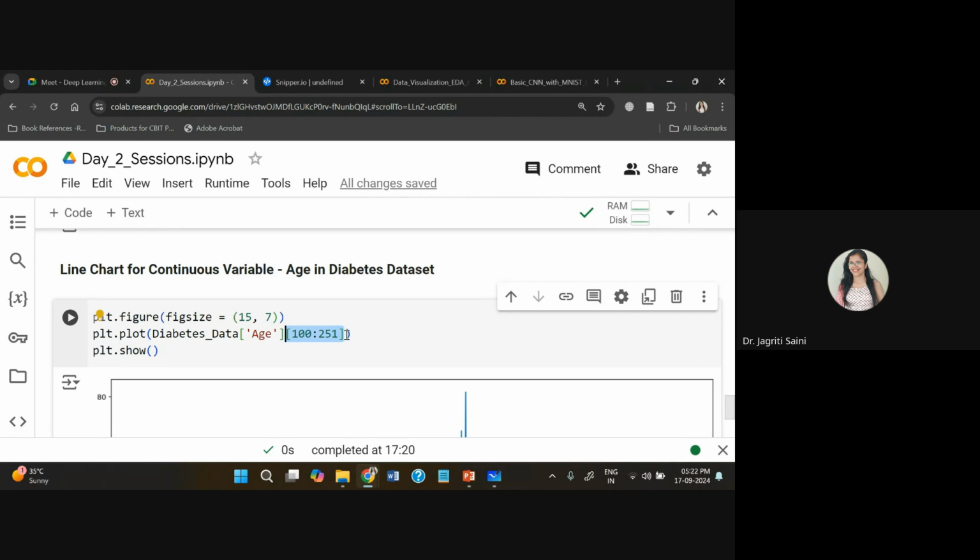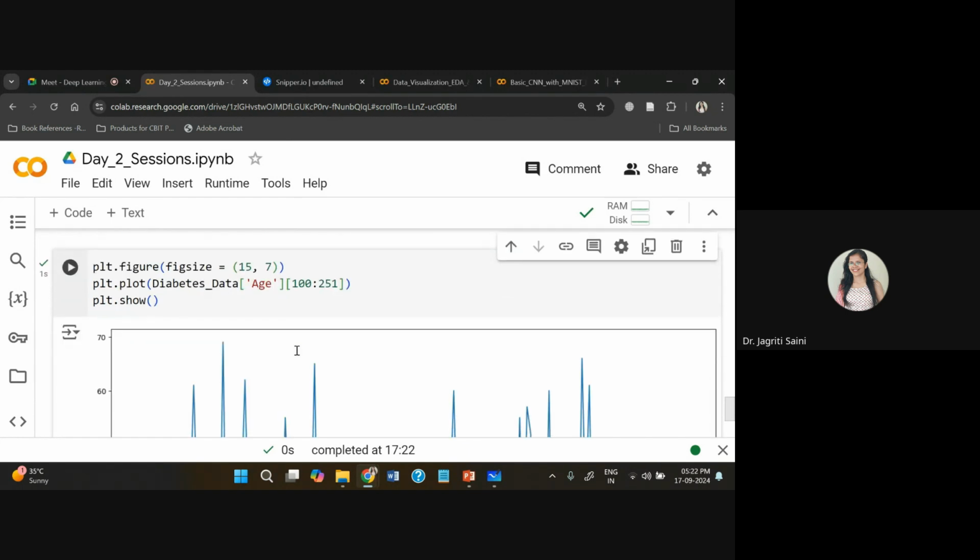Yes, so this is from the hundredth to the 251st row. Start from the 100th index and go up to the 251 index. So just some minimum set of values we are trying to print as a line chart over here. So let us see what we get. I'll run this part and let us see what we have as an outcome.